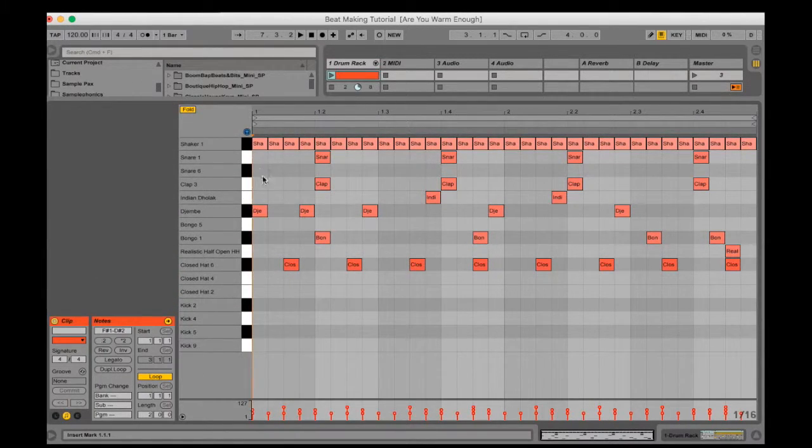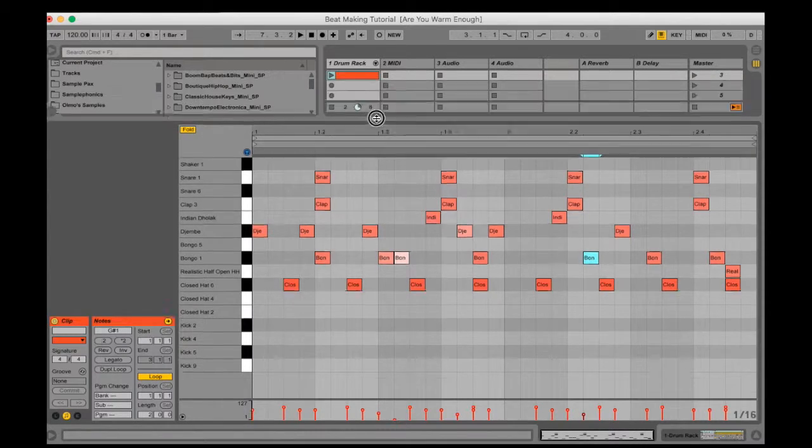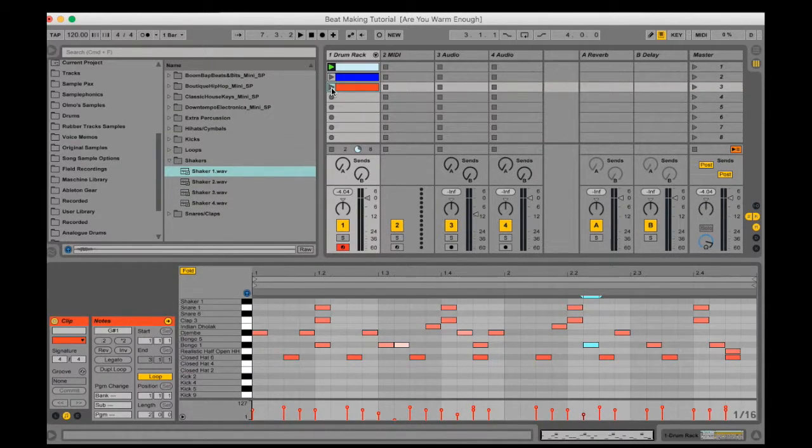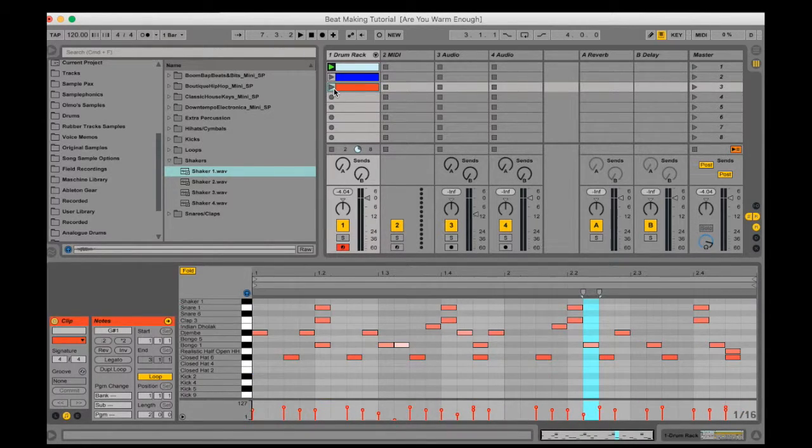and we might lose the shakers and bring in a few more bongo sounds. Change the velocity on these so that we're getting a bit of variation, so it has a human sort of sound. Alright, so let's have a listen.